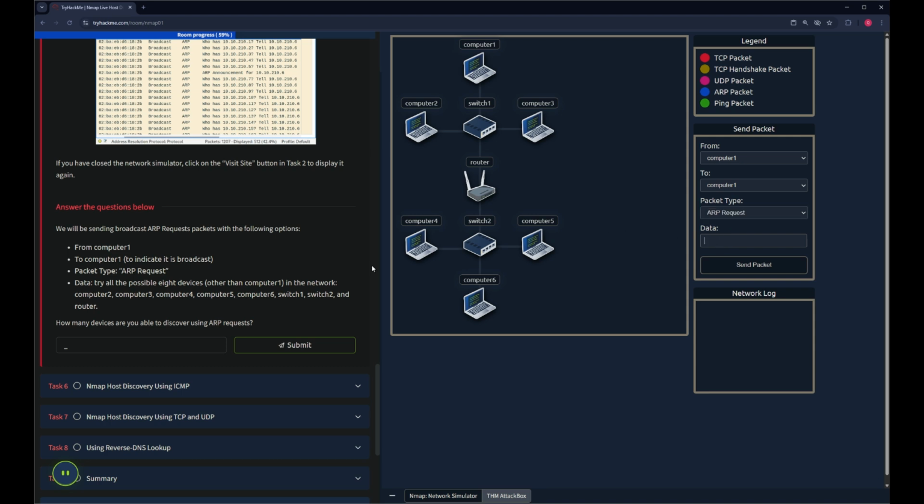Well, let's do some elimination. Based on what we know, what do we predict? ARP request only works in the same subnet. So computer 1, computer 2, switch 1, computer 3, and the router are one subnet, and this is the other subnet. So we will not see this one.